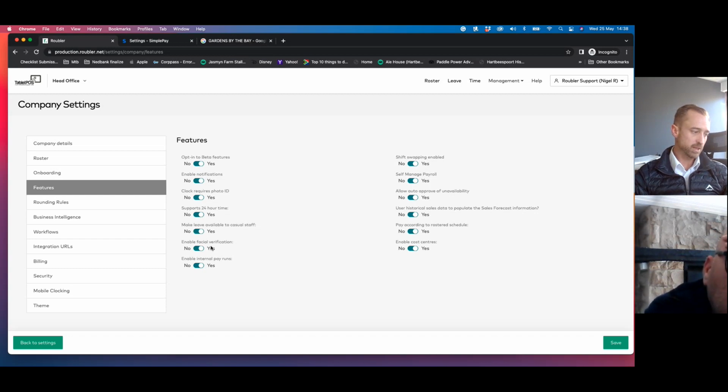Enable facial verification. So that will start learning what your face looks like, Jay, over a period of time. And it's actually 5 times. So 5 shifts, 5 clock ins. The system then knows what you look like, and then by the 6th one, it will start doing the verification. Enable internal pay runs. You've seen that pay run screen. Some people want it, some people don't, because they might be doing it a bit differently. Shift swapping enabled, yes or no, so you can switch that off.